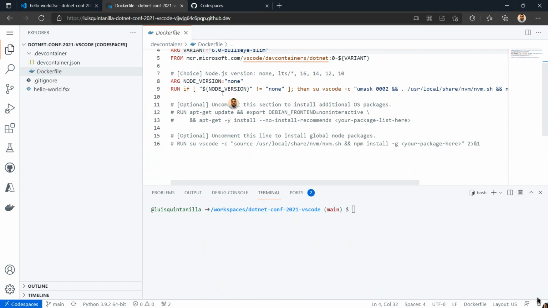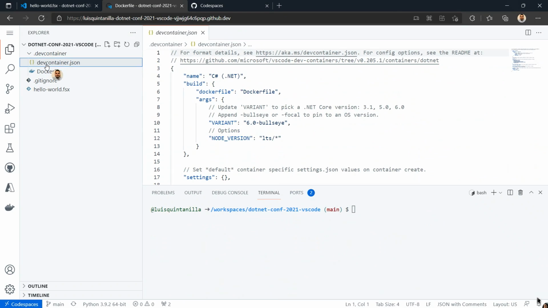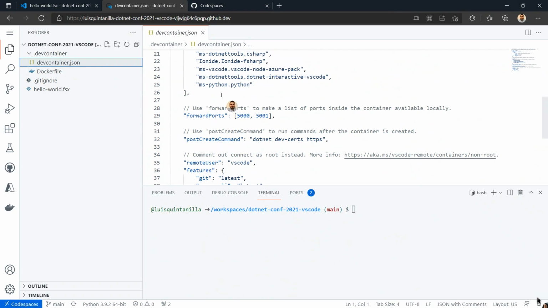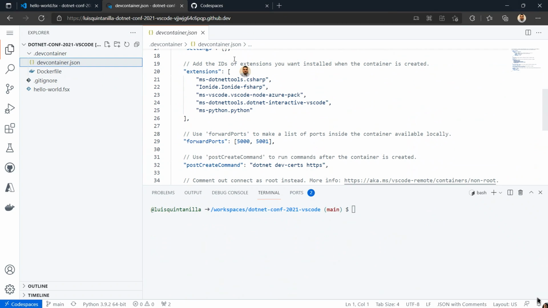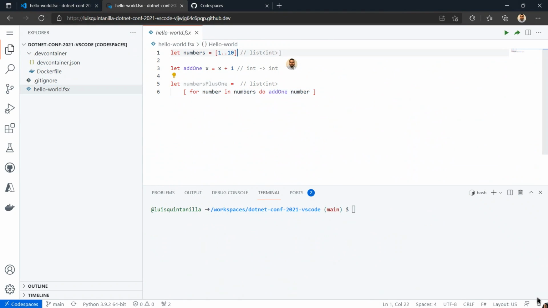In this case, it's installing Node in case I might need it. If I'm doing some sort of front-end development with .NET, right? This might be helpful. And using this, I can also basically say, these are the extensions that I want to install as part of this environment. You're going to notice here that I have the C# extension as well as Ionide, which is the F# extension that provides me with this really nice syntax here telling me what the types of my values are.